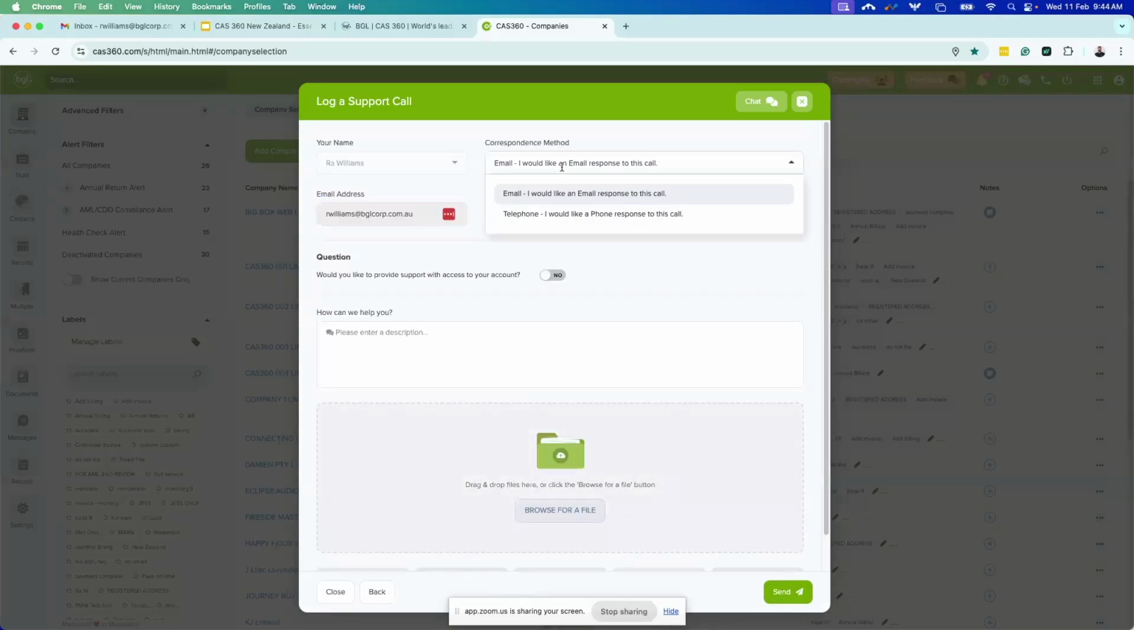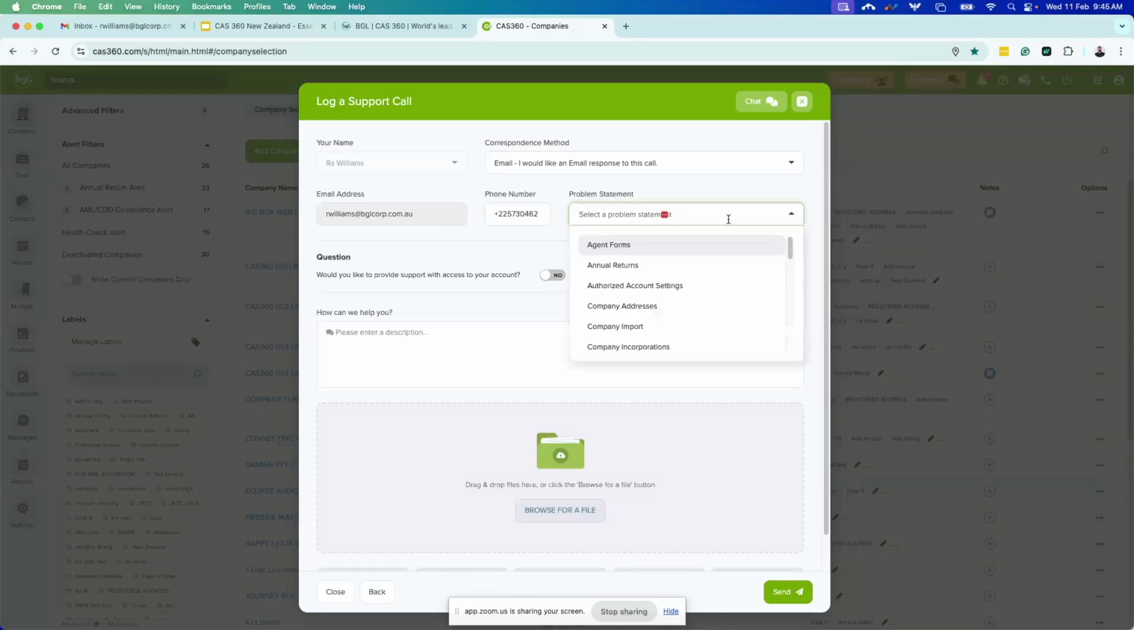From there, you can choose how you would like the team to get in touch, whether that's via email or phone call. Input your phone number as such for them to get in touch with you, and then choose the problem statement that might be closest in relation to what you might be facing or needing help with. We've got a whole bunch of options, as you can see. And what I would always suggest is go ahead and turn on this toggle to allow support to access your account.